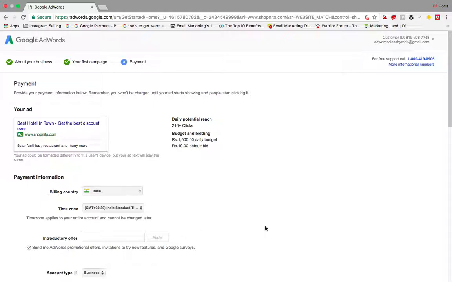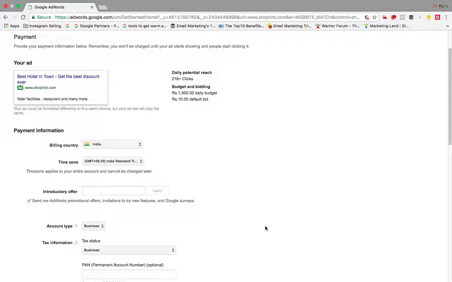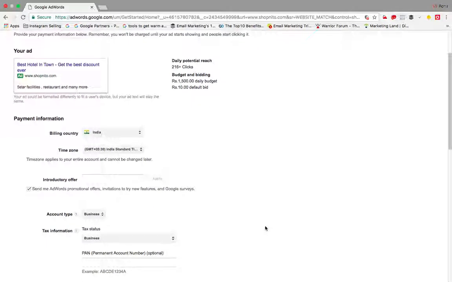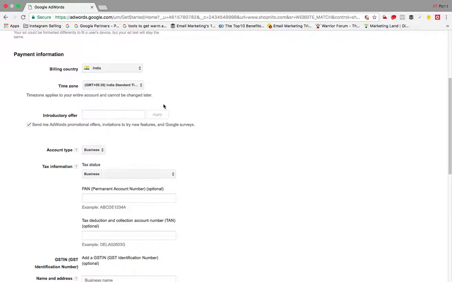As of now, just to learn how to create an ad, how to make changes, how to play with the different campaign types, we'll be creating the account and understanding how to go ahead step by step to create a particular ad. So let's go ahead and go to the payment part. We are in India, the time zone is this.